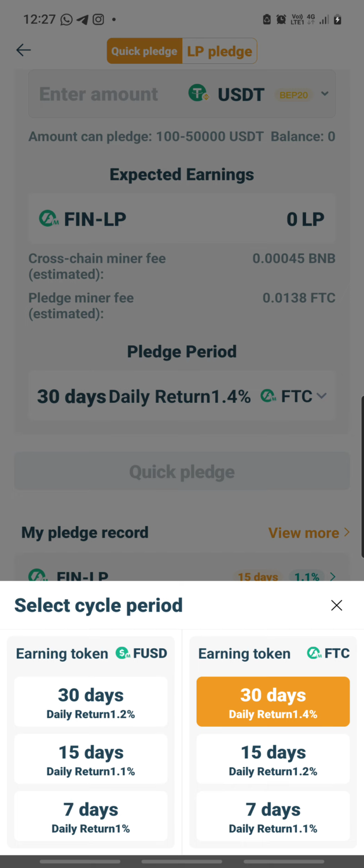Okay, anyway, coming back. So when you click on that, you can select the cycle period. And now you can see that there are two sections divided.